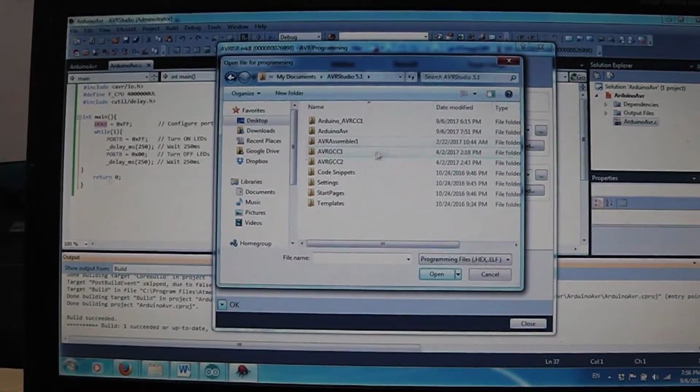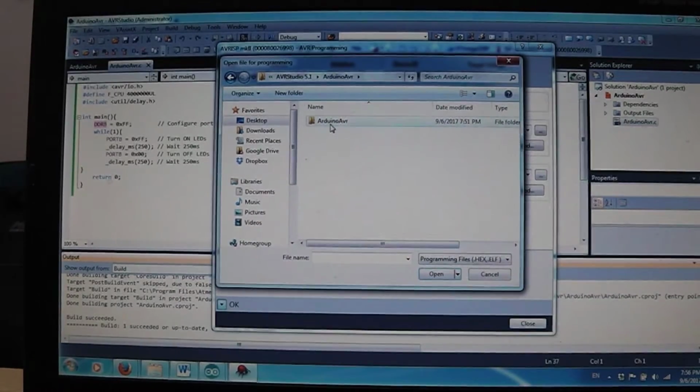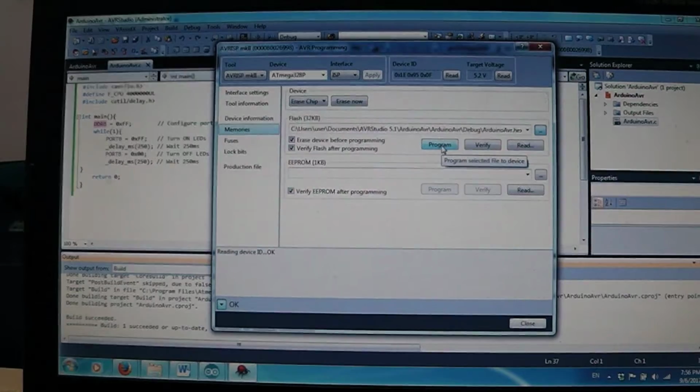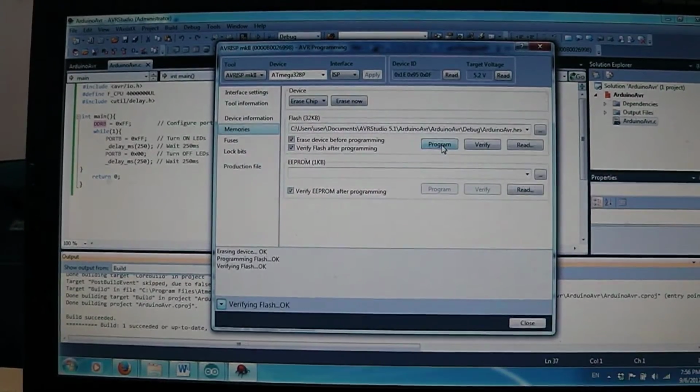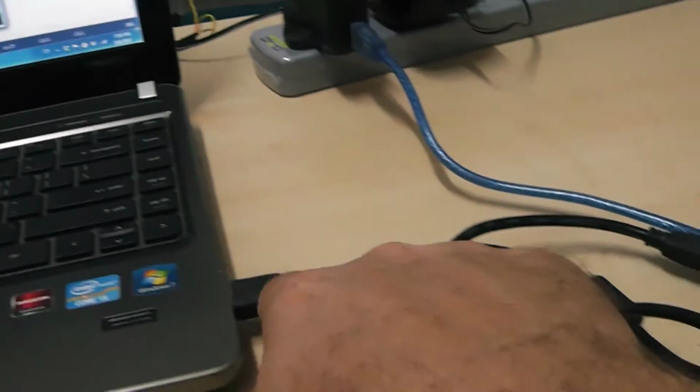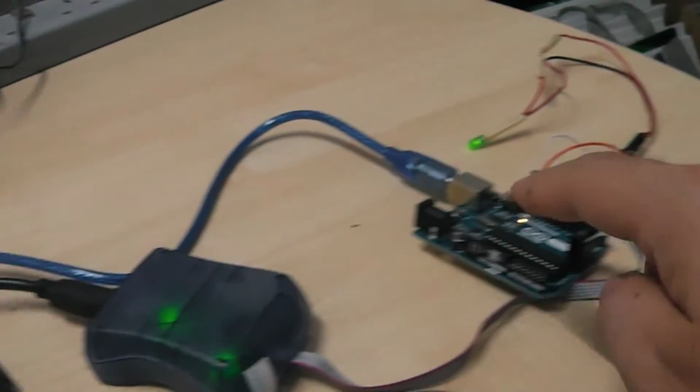Our program is saved in documents, AVR, and this is the project that we already created. So Arduino AVR, we go to debug. This is our hex file. We upload it to the microcontroller and we click program. So now through the computer, the program is uploaded through the programmer to the Arduino.